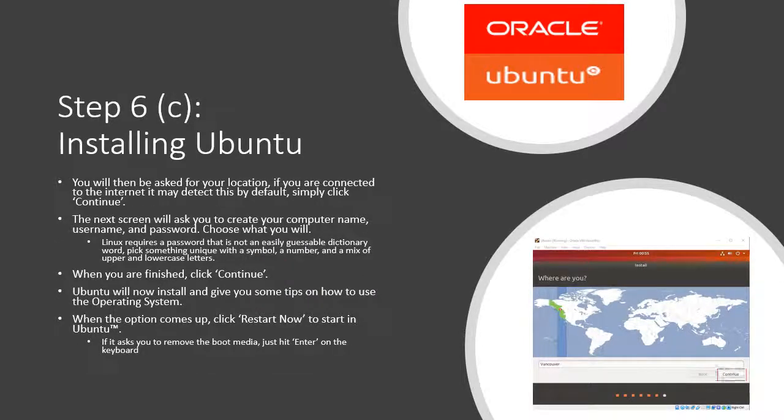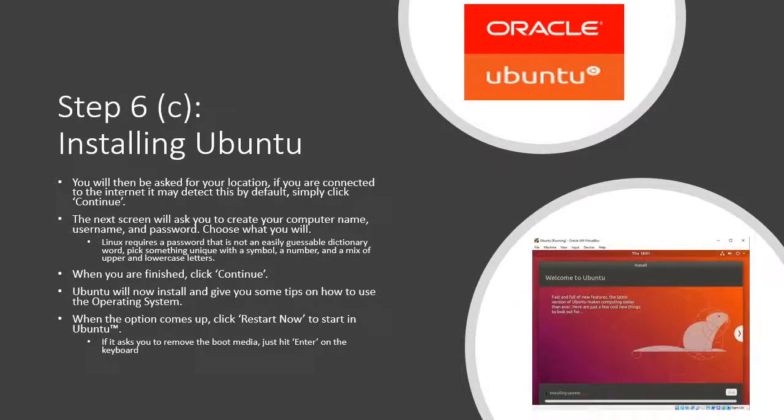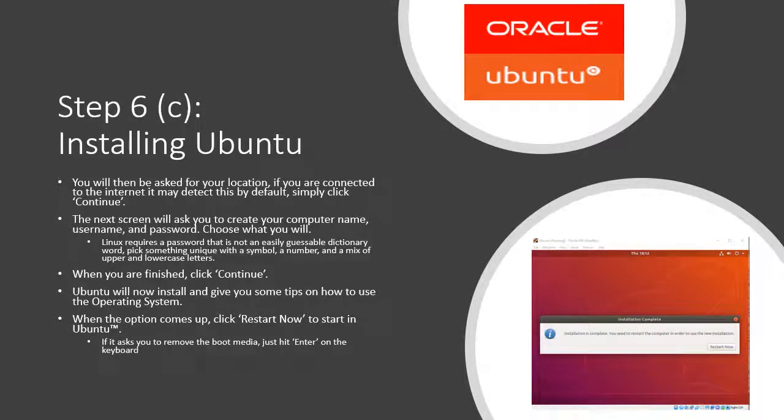Next, we'll be asked for our location for our time zone. If you're connected to the network, it may automatically detect this, so just select yours and click Continue. We're then asked for our username, a name for our computer, and a password, so just pick whatever you want and hit Continue. This will begin our installation process finally. You'll be given some tips on changes in Ubuntu and some features. It may even tell you how to use it. Just some random little tidbits of information for you.